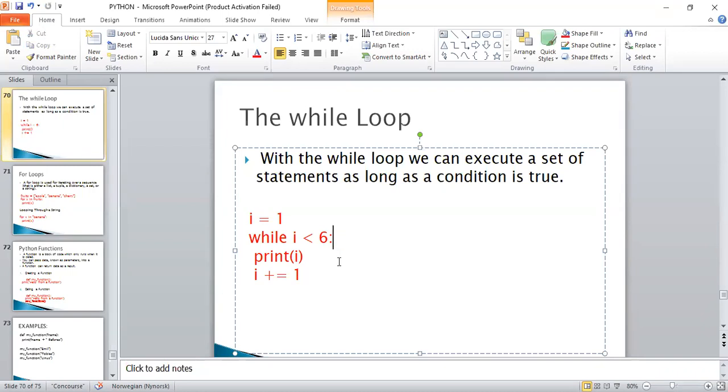Now, in the print, I have given I. And after printing, I is iterated. For example, we are passing the value 1. We'll check the condition now. 1 is less than 6. The condition is satisfied, so we'll go to printing I. Inside the print, what is the I value? 1, right? So 1 will be printed on the screen first.